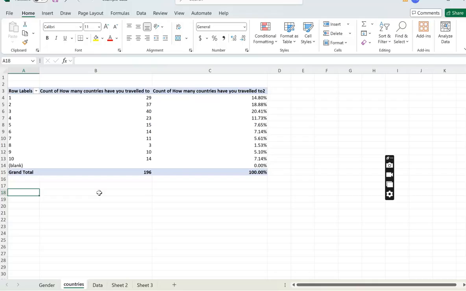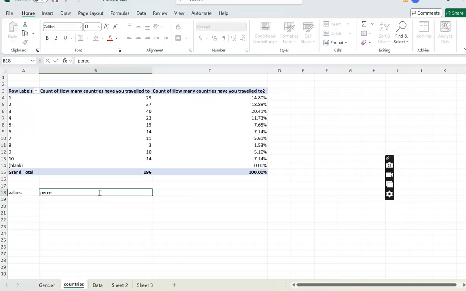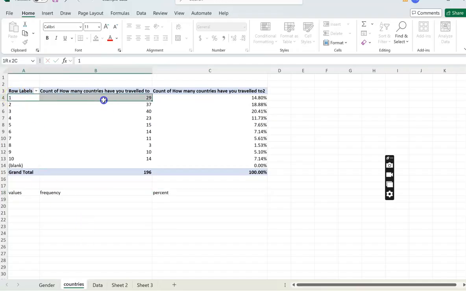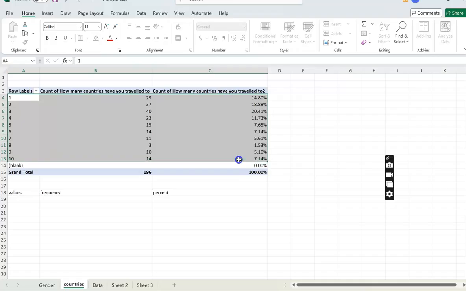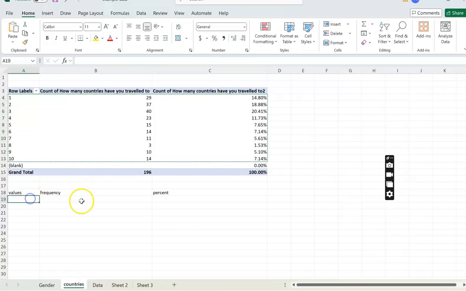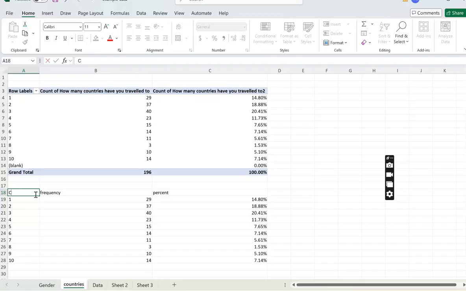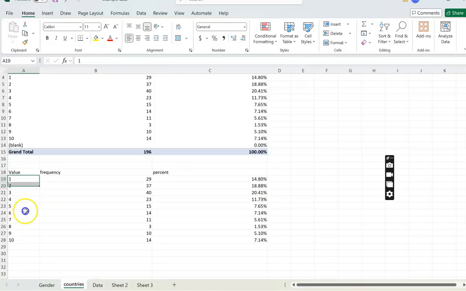So I would write in values, frequency and percent. And I'm going to copy this over to the frequency table that I've made. Okay, and I might call this countries here because this is really number of countries. You can give it some label. You call it countries or value or anyhow, it doesn't really matter as long as you know what these numbers are for.